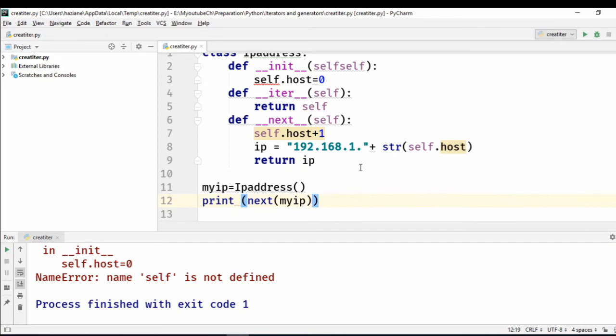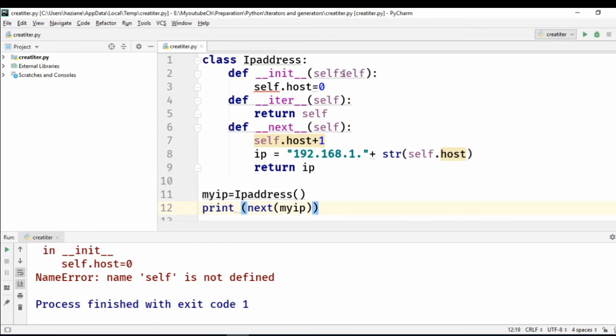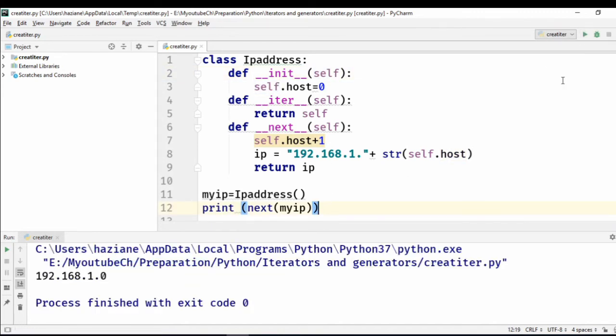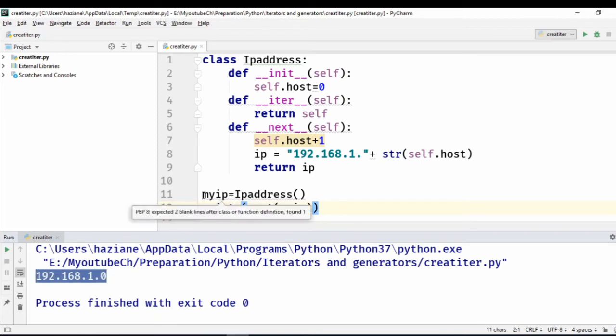Okay, where is the error? There's a mistake here. I didn't notice it when I was typing. Sorry for this. Let's try. Okay, and here we have the value of the next function applied to our object. So this represents the first item in our iterator.